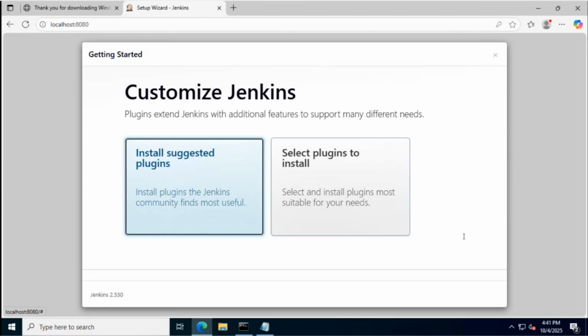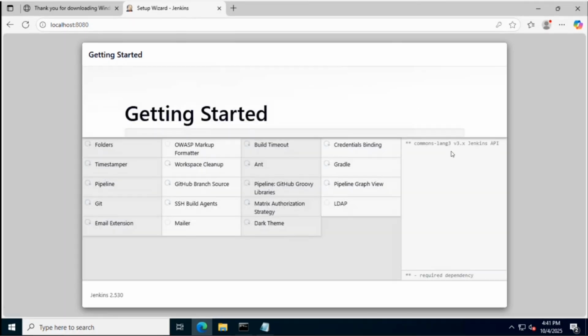Great. So Jenkins is nothing without its plugins. For a modern setup, we need a few key plugins. I always recommend starting with the suggested set. So I will click on Install suggested plugins, and it will get started.